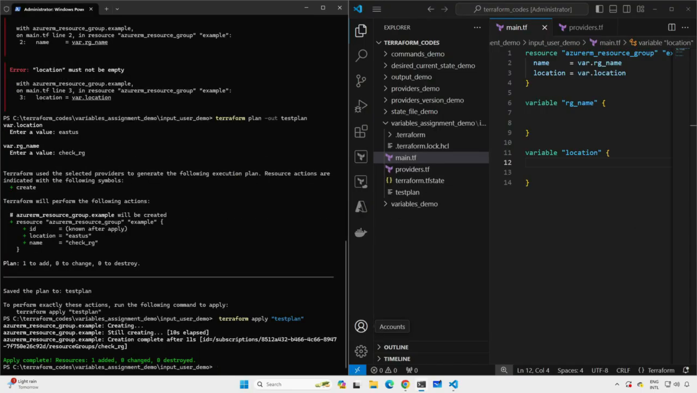See, it has created the resource group in the East US location and the resource group name is check_RG. And at runtime, which means while running a Terraform apply, it hasn't asked for any values because all the values were fetched from the Terraform plan output named test plan.